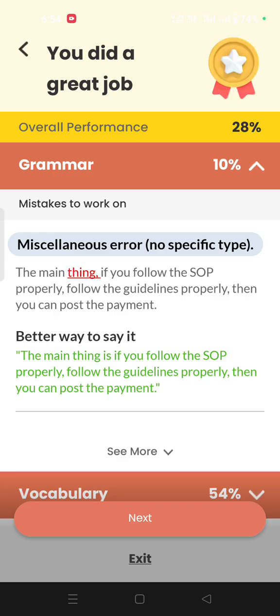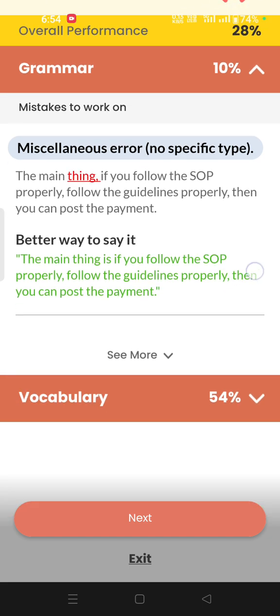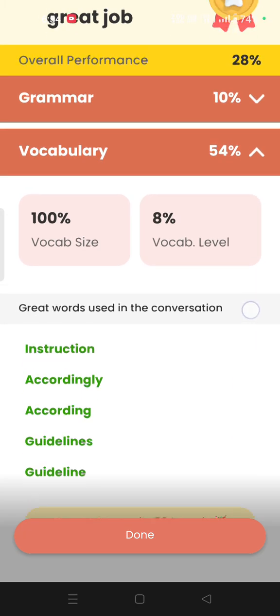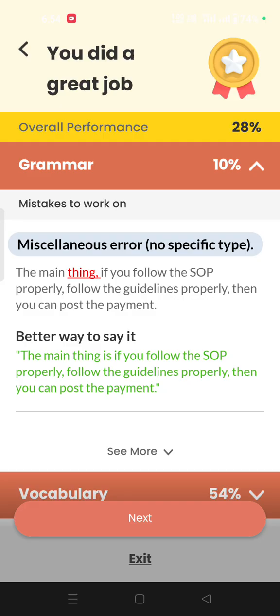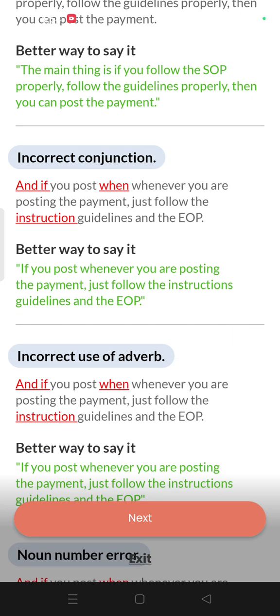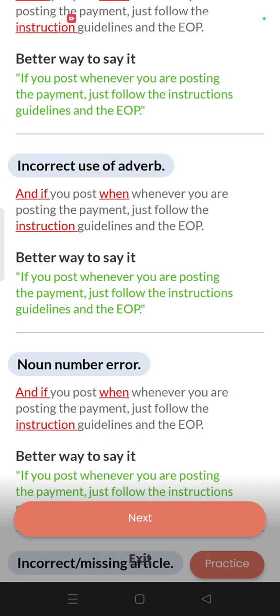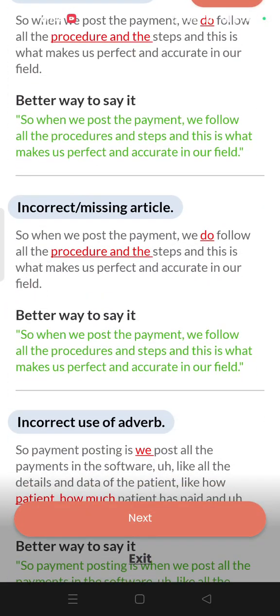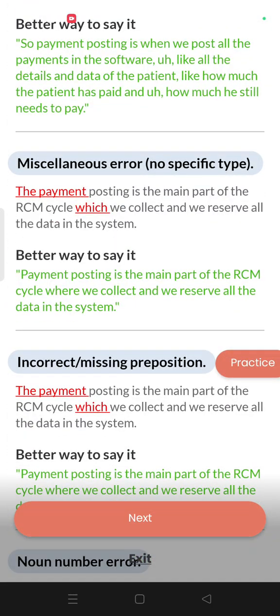Okay, so our performance card is ready. Grammar 10%, oral 28%, mistakes to work on. Vocabulary 54%. These are the mistakes we made today.